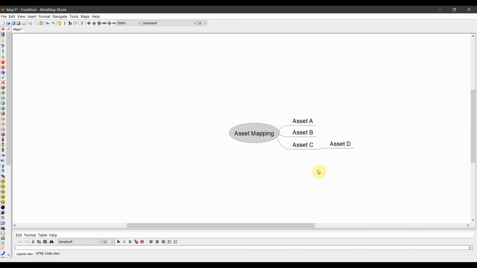Now for brainstorming, we're not going to get it right the first time. What if I rethink this and say that asset D is better depicted as a child of asset mapping? Well, it's as easy as dragging and dropping. So we can rearrange our mind map just this easily by dragging a node and dropping it on another node. And we can rearrange parents, siblings, and children this way. That is it in a nutshell.